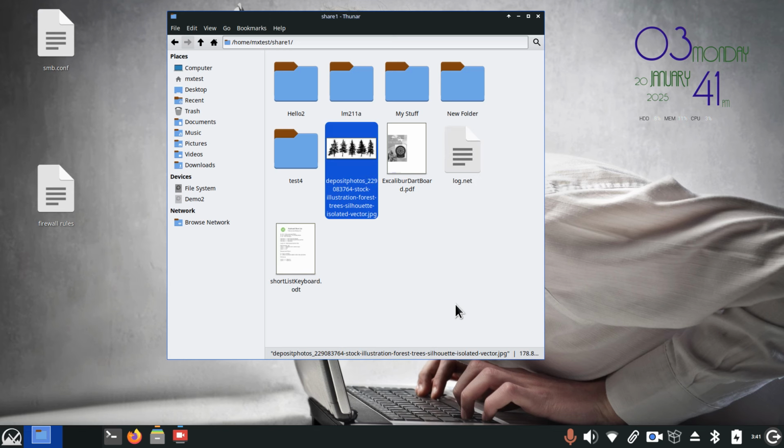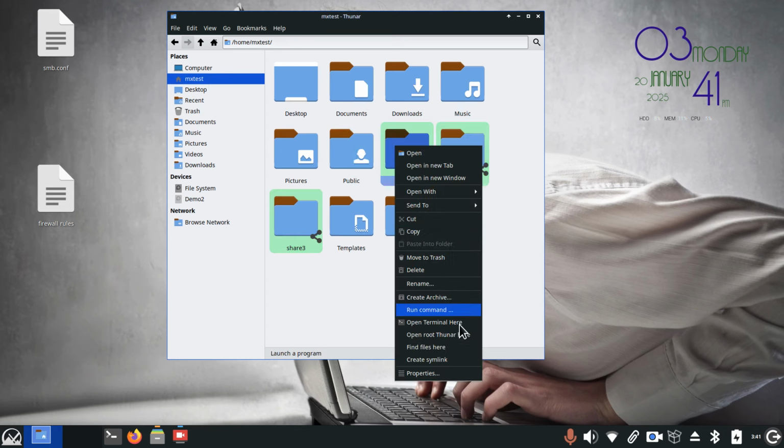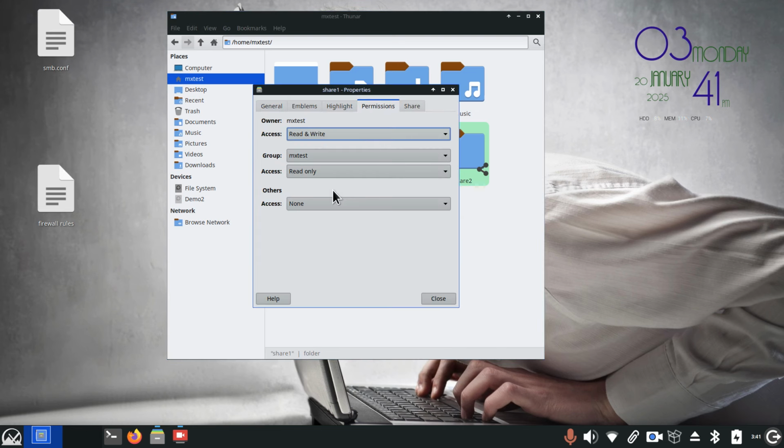Is gone. It's not holding those permissions, is it? No. Because your smb.conf file is overriding the current permissions on Share 1. Even though I have Share 1's permissions turned off for others. You remember I did that remotely. Others, it says no access. You have to be MX test or part of the group. I'm not on the other machine.